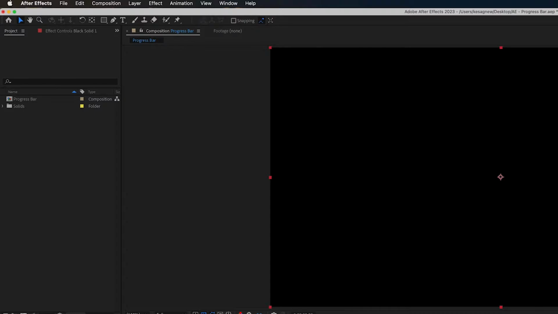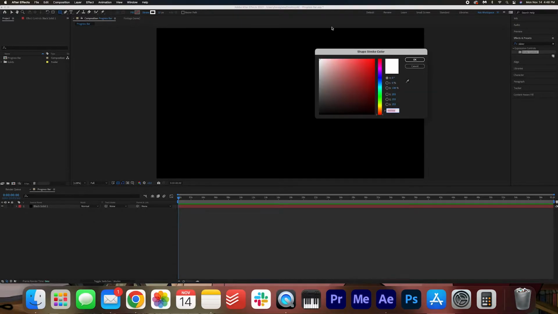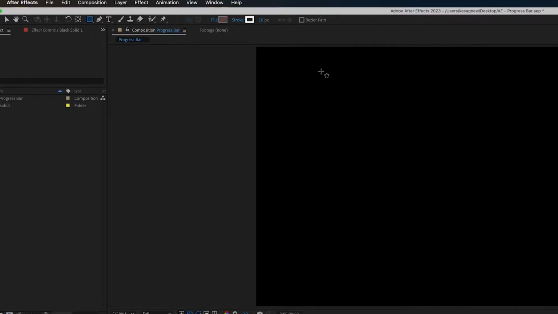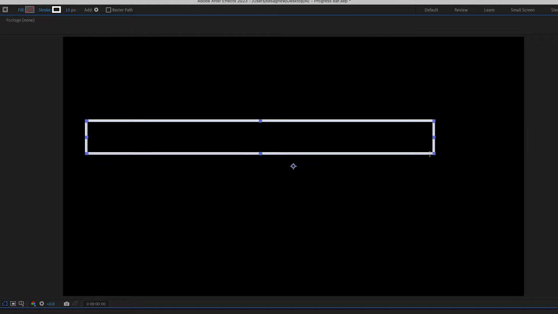Now we're gonna create the base outline of the progress bar, and we can do that by going up here to the shape layer. You wanna make sure it's on rectangle tool. And then we're going to change the fill so that it is at 0. And I'm gonna change the stroke to a white color. I'm gonna leave it at about 10 pixels, but you can adjust this later on. And I'm just gonna click and drag so that I have a nice little rectangle here.